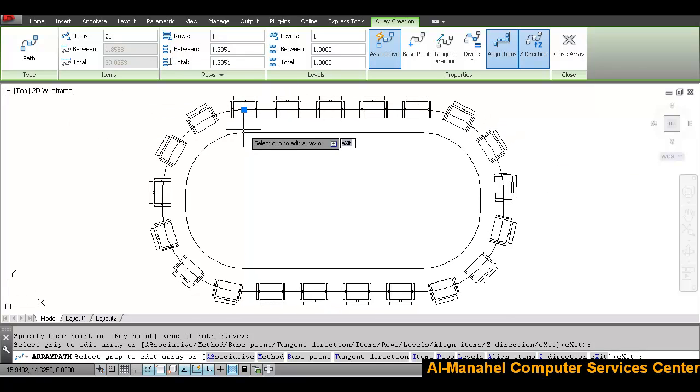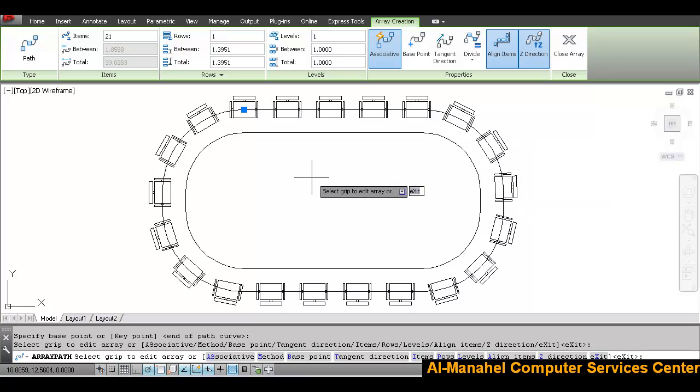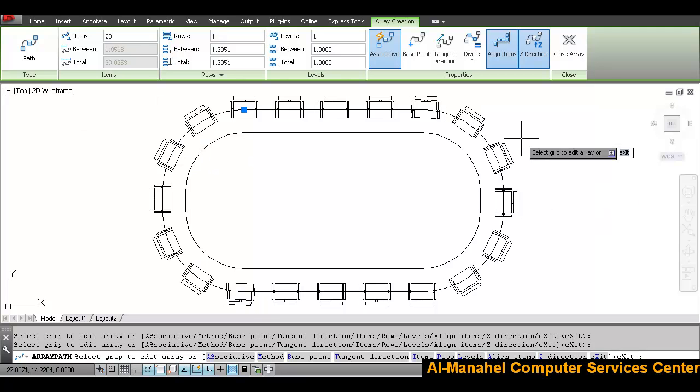Now, upon AutoCAD calculation, it reaches that we need 21 in order to fill it like this. Now, if you don't like that, you can simply say, okay, we want 20 only. Press enter, and there you go. You got what you want.